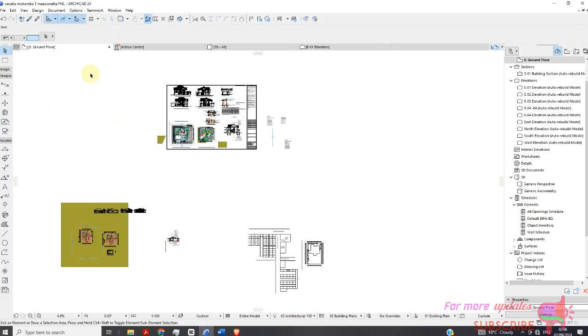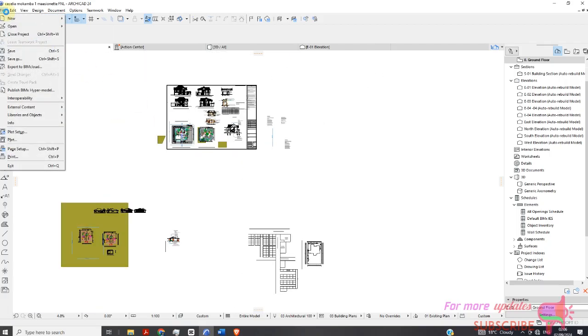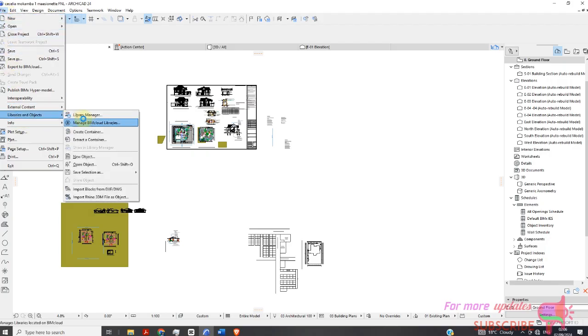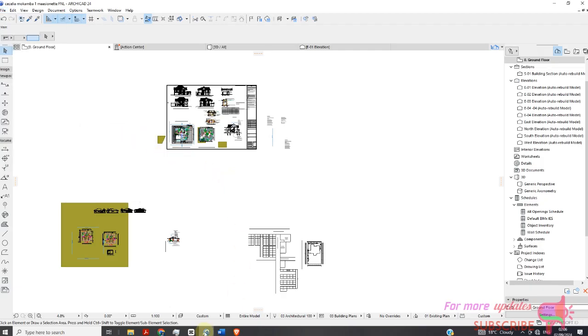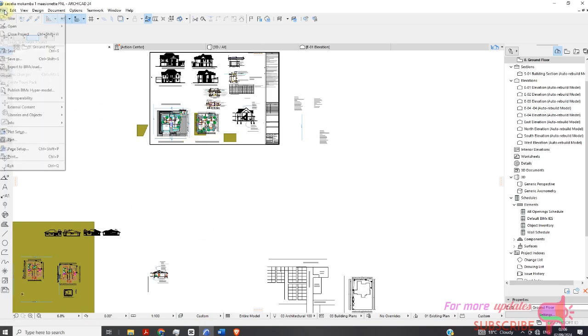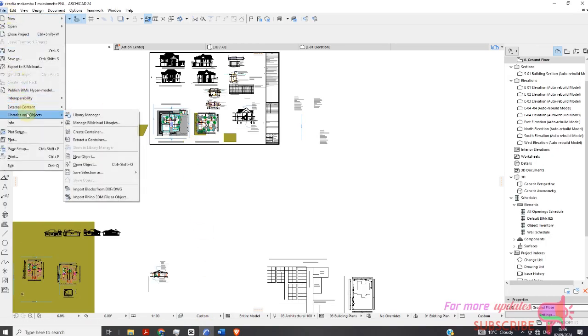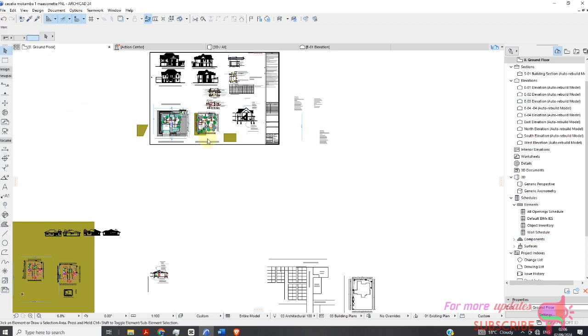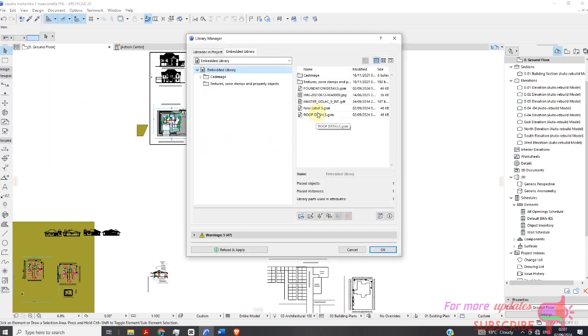So if you want to delete one of your labels that you don't need, you go to library, library and object, library manager. So I have foundation details here. I have roof details. Maybe let's see label 3.